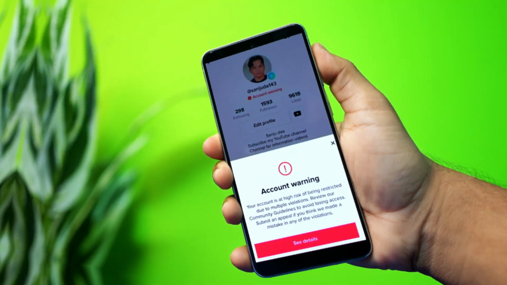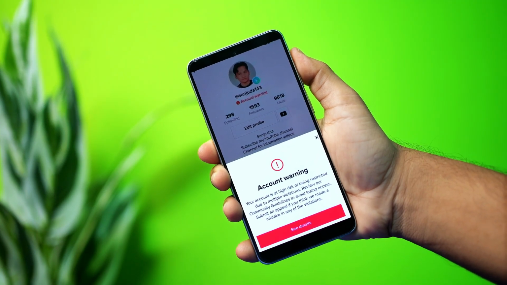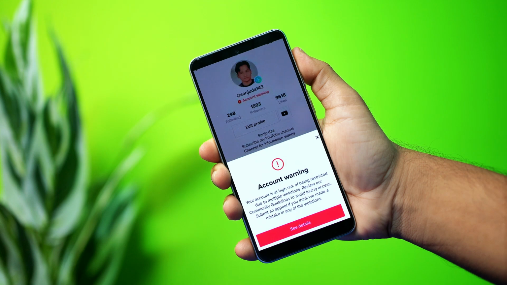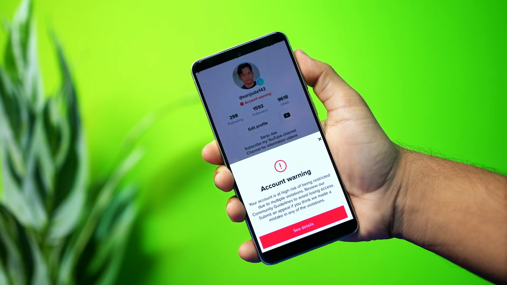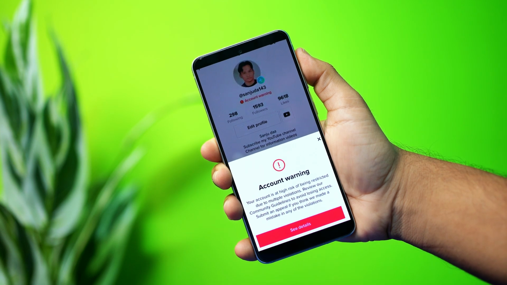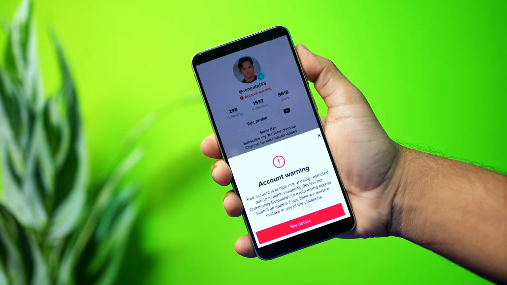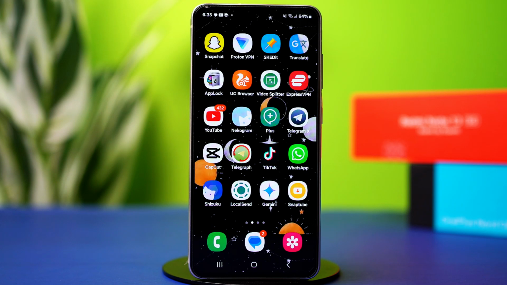Getting an account warning on TikTok? This video is for you. The warning appears when TikTok thinks you've violated community guidelines. To fix it, you'll need to identify the post, video, or comment causing the issue and delete it from your account. Be sure to take a screenshot or screen recording while deleting, as it could help you later.